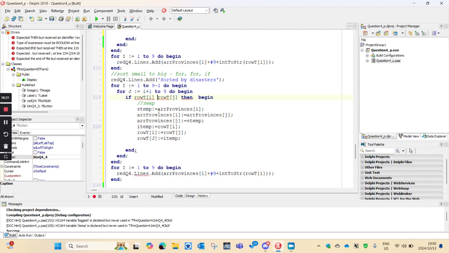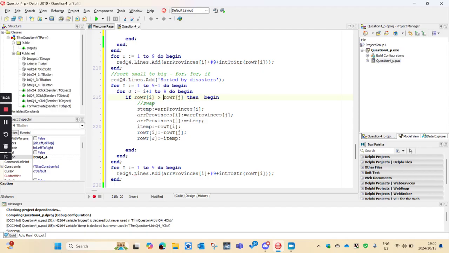And now for this one, because you want to go from small to big, that's ascending, we can use our greater than sign. And that's literally the only thing that changes. Once you sort by something else, you just change your arrays. The previous one was reverse alphabetical or descending, so it was a smaller than. This one is small to big, so that's ascending. So for this one, you'll use greater than.